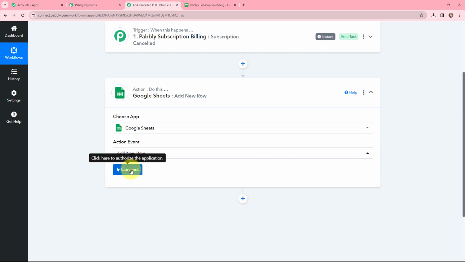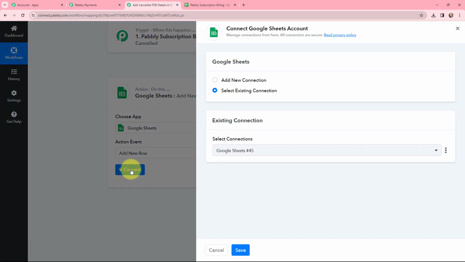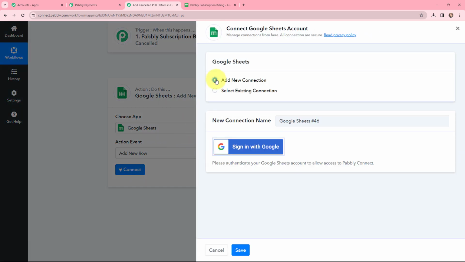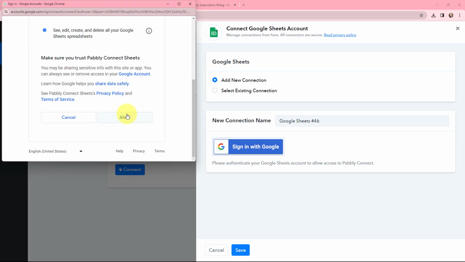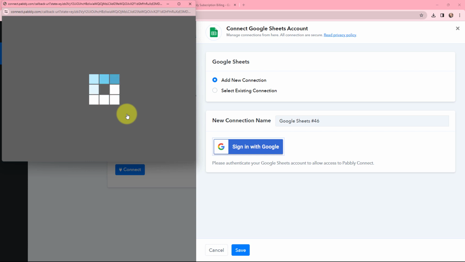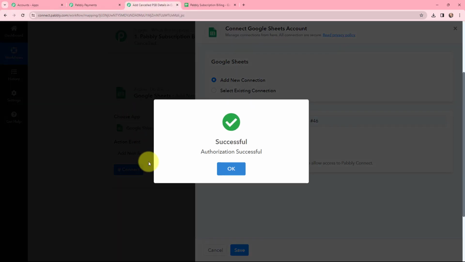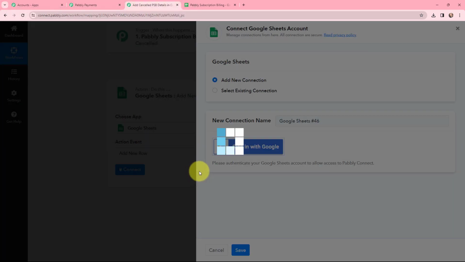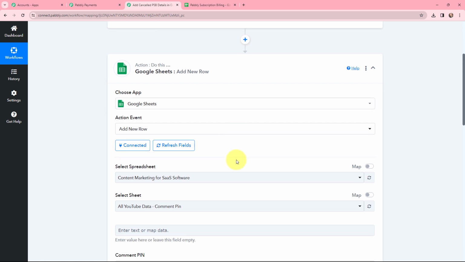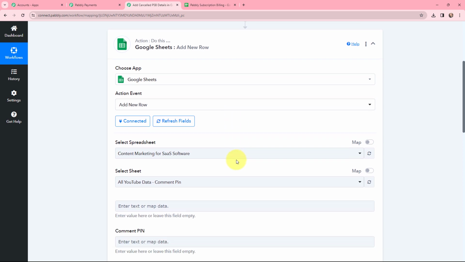Pabbly Connect. So here I'm going to click on Connect. And now I'm going to add a new connection. And now I'm going to sign in with Google. Here I'm going to click on Allow, as this is a secure access. And the authorization is successful. So Pabbly Connect and Google Sheets are connected. So now here I need to select the spreadsheet and the sheet over here in Pabbly Connect.